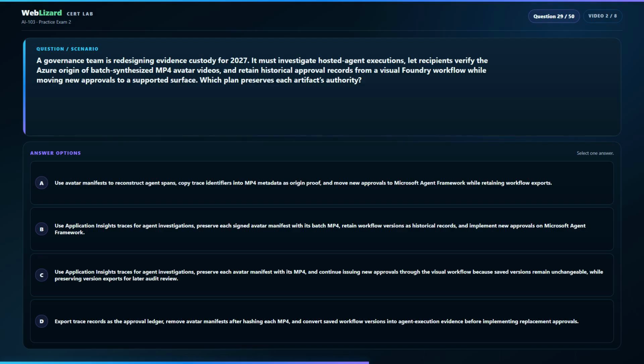A. Use avatar manifests to reconstruct agent spans, copy trace identifiers into MP4 metadata as origin proof, and move new approvals to Microsoft Agent Framework while retaining workflow exports. B. Use Application Insights traces for agent investigations. Preserve each signed avatar manifest with its batch MP4. Retain workflow versions as historical records, and implement new approvals on Microsoft Agent Framework.